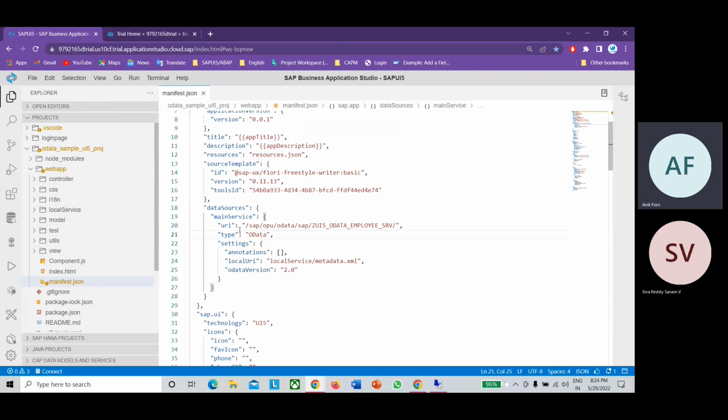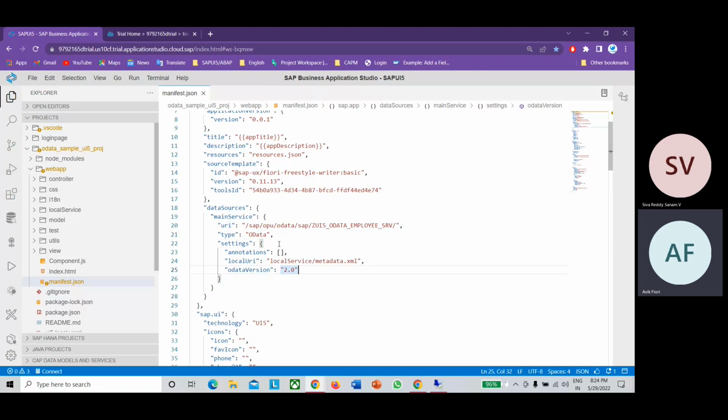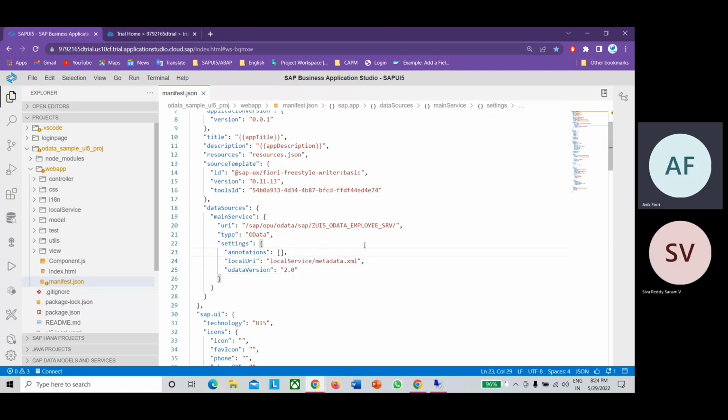So Shiva, are you getting it? Yes. This is the URI of that service, and the type of that service is oData, and it is oData version 2.0. And it is created automatically, yes, when you integrated the data source. At the time of project generation, you selected the basic steps, under the data source you selected the system, and after that you selected the oData service. After that only it got generated.